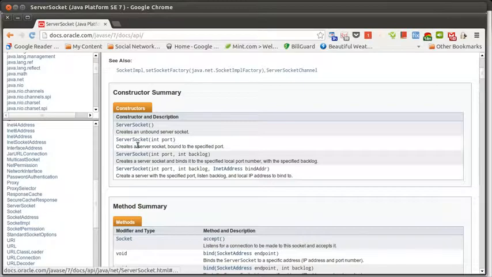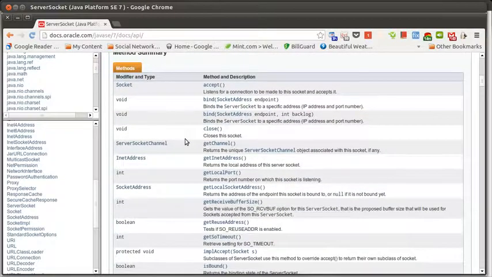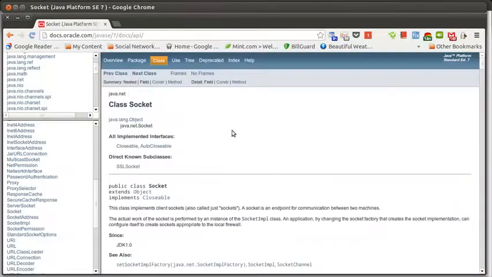So we start off, we'll create a ServerSocket, we'll tell it what port we want to communicate on, and then the primary call that we're going to use from our ServerSocket is accept. Now accept is a blocking call, which means that when we call accept, the program sits there and twiddles its thumbs until some other program comes in and makes a connection. Once that other program makes a connection, accept returns to us a Socket.